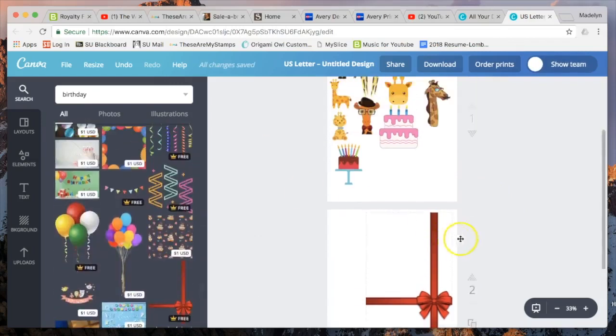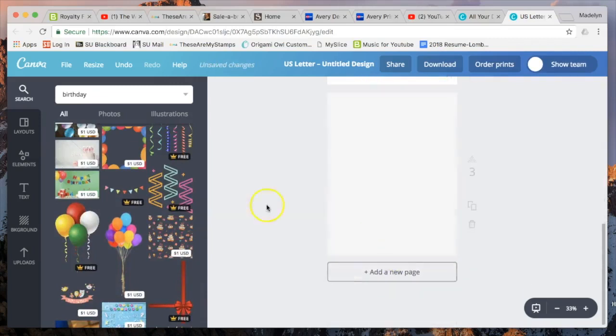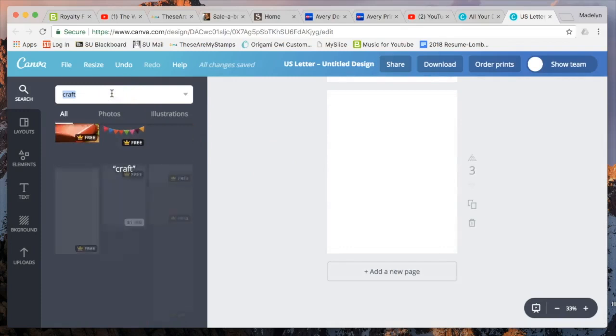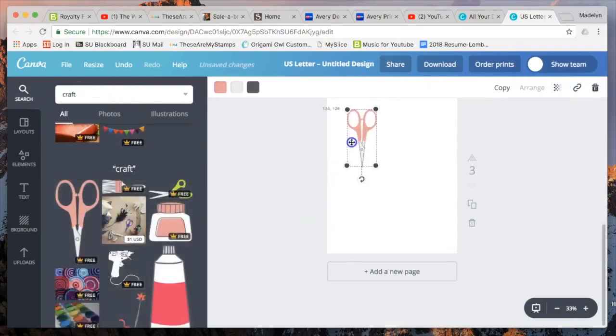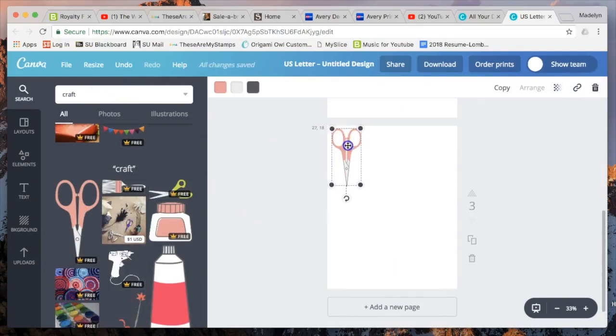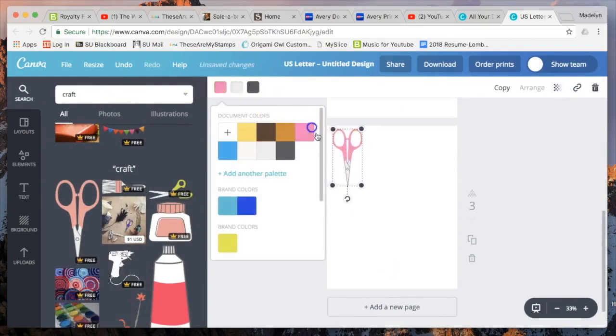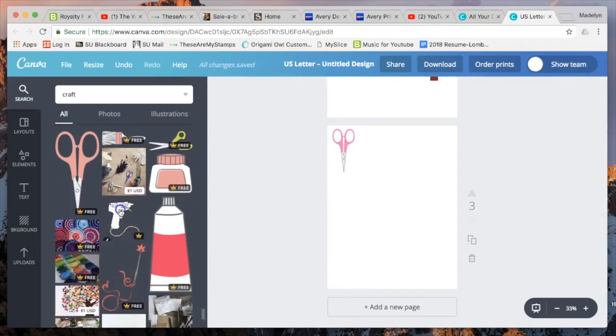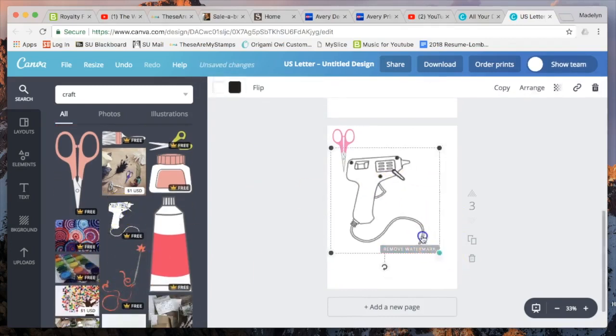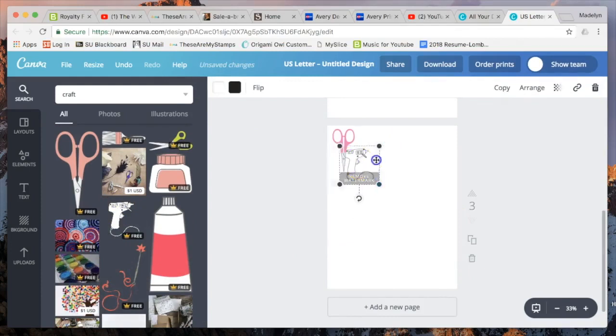I think that's good. Okay, and then you can see how quickly I'm able just to search things. So because I do a crafting business, let's see if there's any fun little crafting things that I can print out for the weekly. Gotta do it in pink. Oh my gosh, they have a little glue gun. Oh, that is so cute.